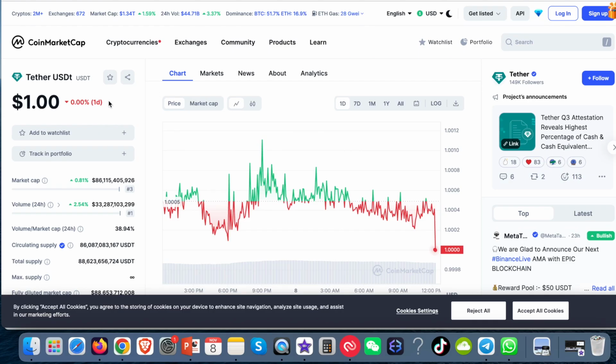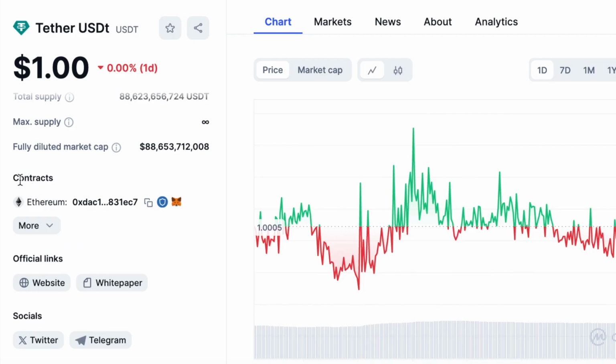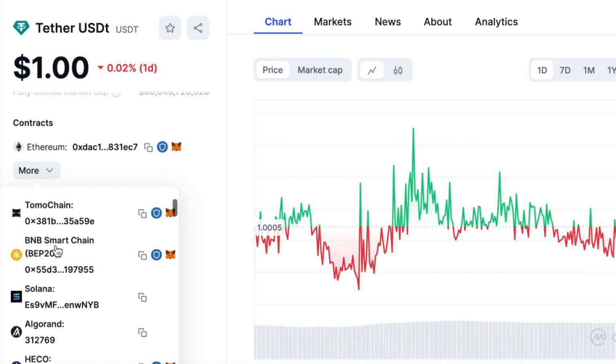That will bring you to this page. If you scroll down, you'll see here it says contracts. So what we need to do is to click on more, and you'll see the Binance Smart Chain here. Click on this Add to MetaMask, this icon here. So you click on that.